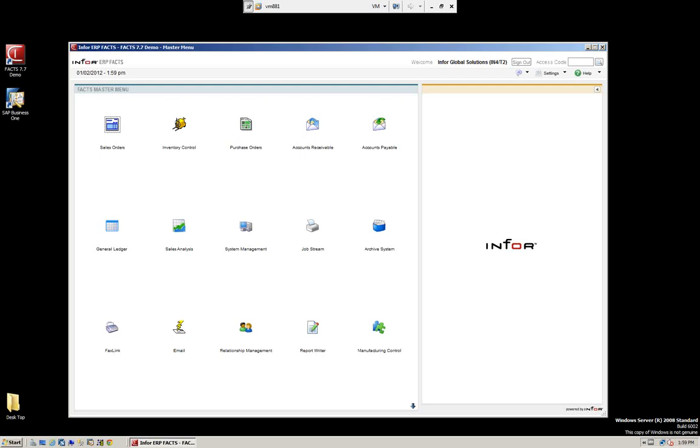Today we're going to be working with Infor FACTS and talking about the transfer program and inventory control. We're going to be using, for purposes of the demo, FACTS 7.7.